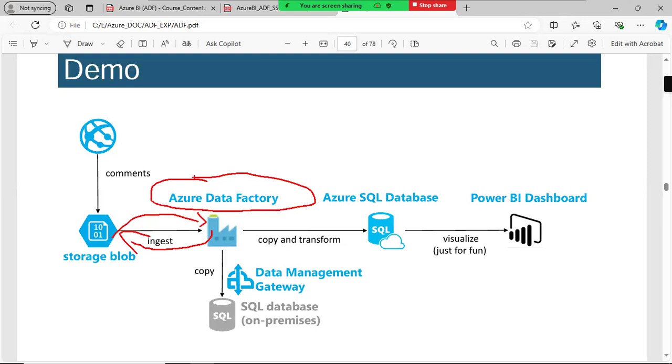So on premises also, they want to move some data. Your application is also writing the data on premises. Some applications are writing on premises. If your manager asks you to get the data from on premises, you have to be ready for that.